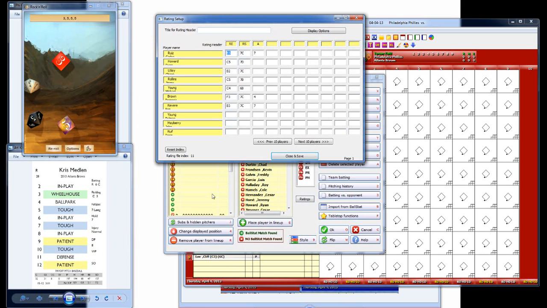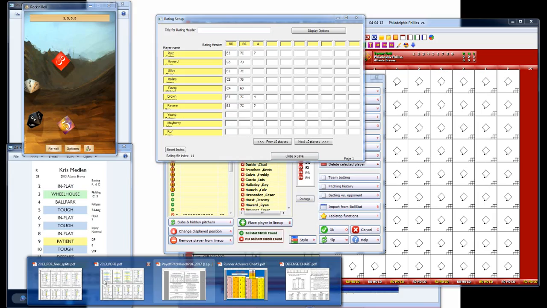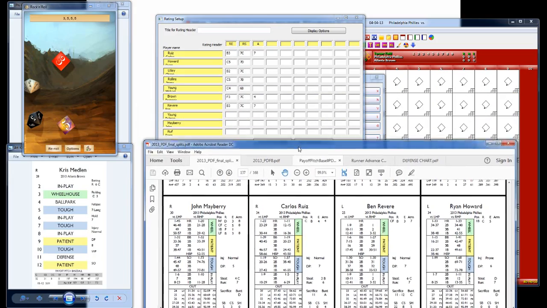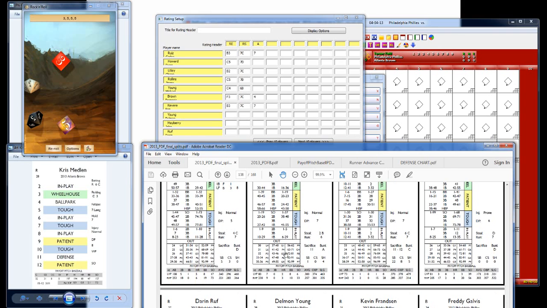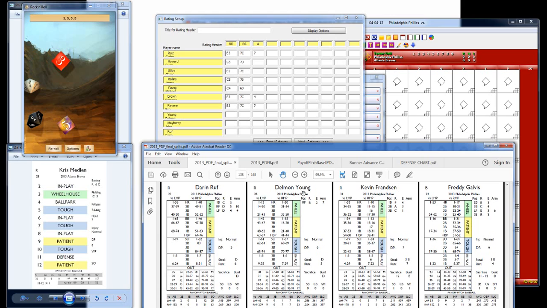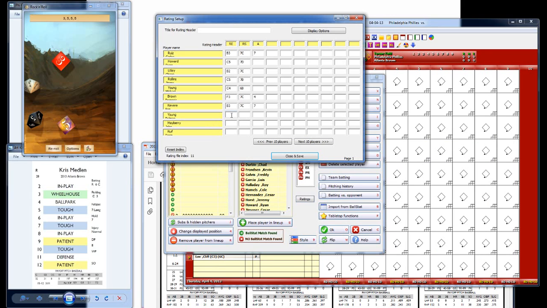If we just scroll this up a little bit, I'll show you how easy it is. So who do we have? We have Delvin Young there. So let's scroll down to Delvin Young. I can just look here and I can see that he's a B2. And oops, that's B2.